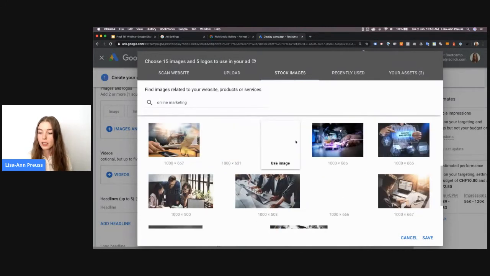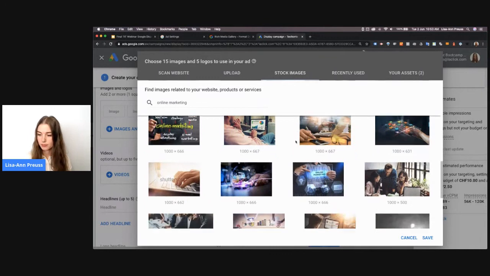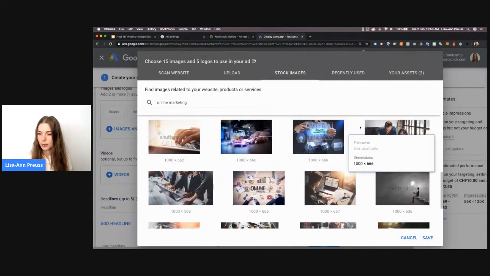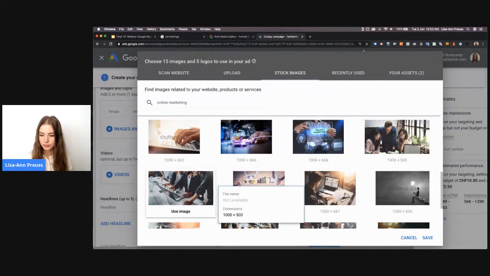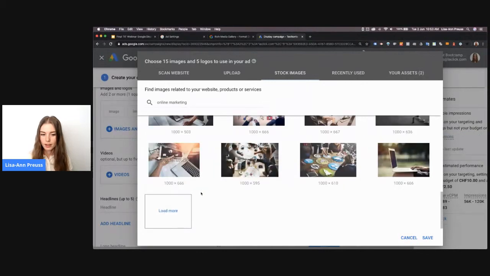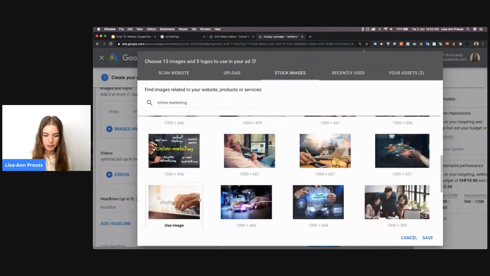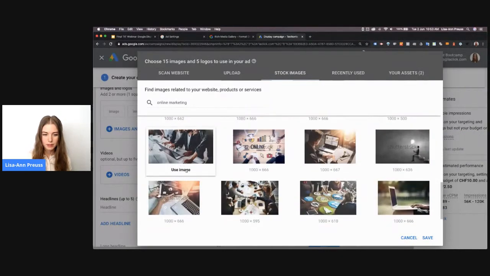And I highly recommend to use more than just one. So for example, this one here, or this one here. Let's start out with this one.